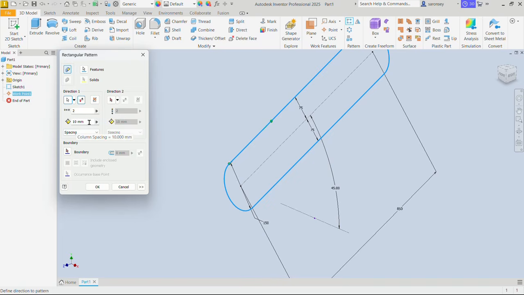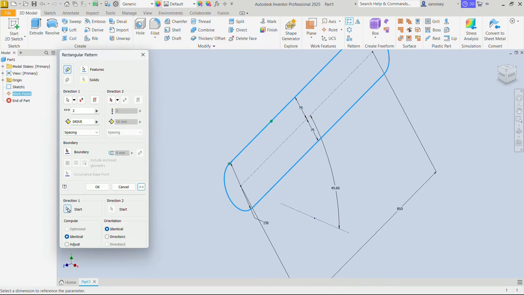Now the distance between them, we want to define it with the parameter we listed. So click on list parameter and choose the drive that you just inputted, which is 100 millimeters. Great. For here also, we'll keep the spacing. Let's open this up and we say start that point from this very one.